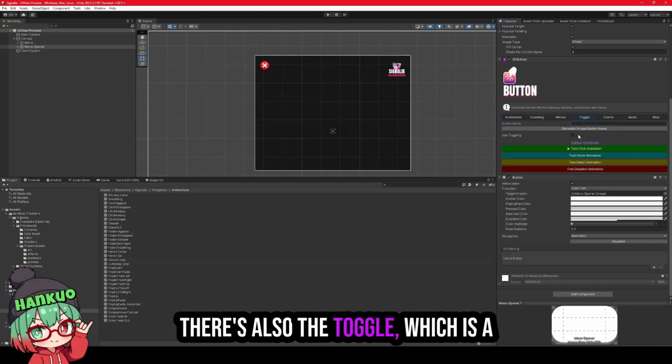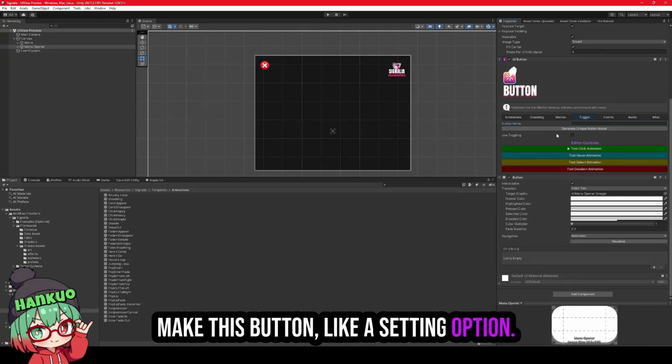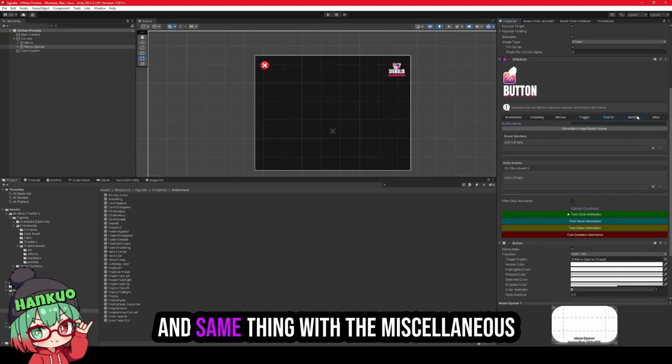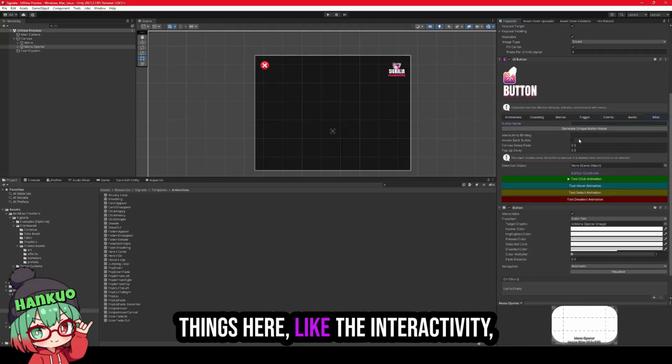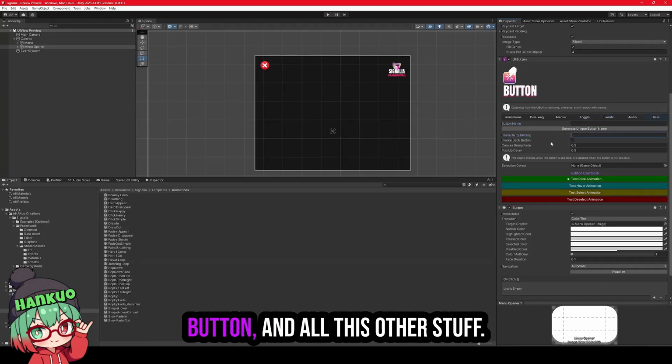There's also the toggle, which is a pretty useful option if you want to make this button like a setting option. And same thing with the miscellaneous things here, like the interactivity binding and invoking back button and all this other stuff.